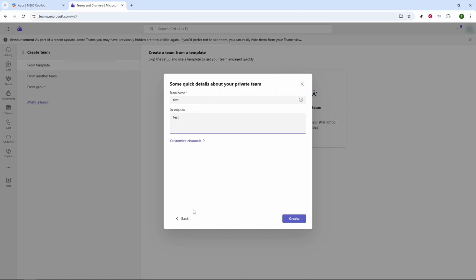You have two main choices here: private or public. If you choose private, only invited members will be able to join the team, which is useful for work that needs to stay confidential. On the other hand, setting the team to public means anyone within your organization can find and join the team, potentially encouraging wider collaborative efforts. For those organizations that use sensitivity labels, don't forget to choose one that aligns with your needs.